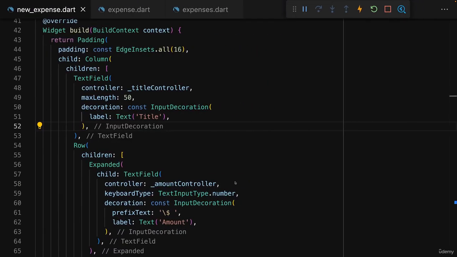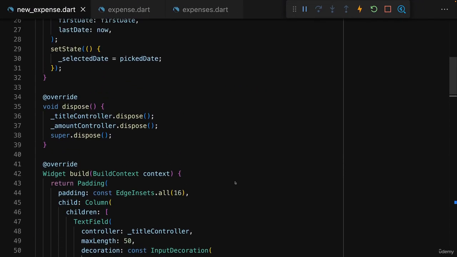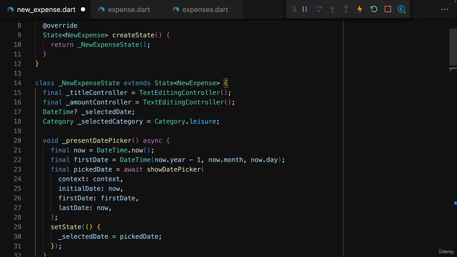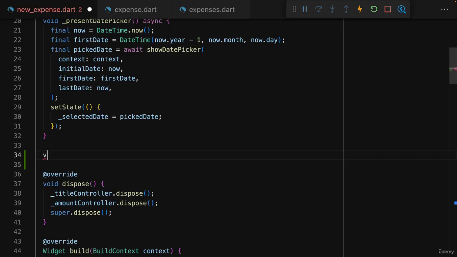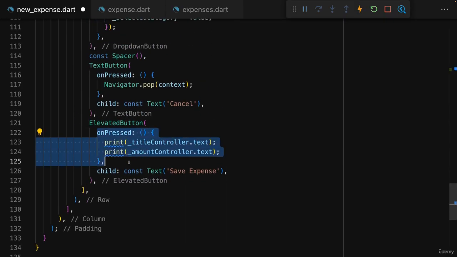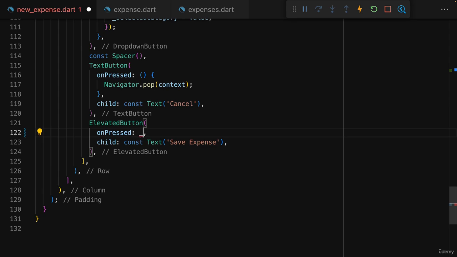So let's make sure we also validate those user inputs when submitting them. To achieve this, I'll first of all add a new method here to new expense state. This could be named submit form or submit expense data, something like this. It should be triggered whenever this button at the bottom here is pressed. Here, instead of printing some dummy values, I want to trigger submit expense data by pointing at it.